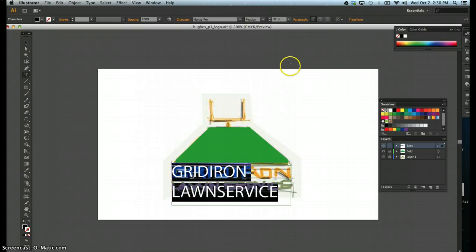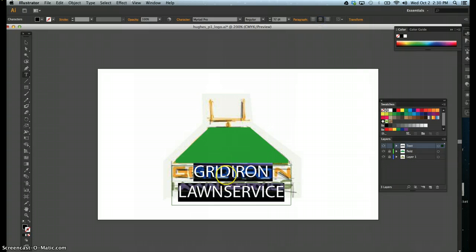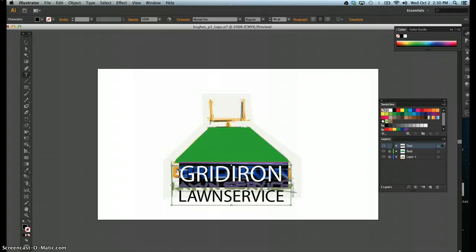Okay, I'm going to center this. And of course, Gridiron is not as large, so I will just select that and make it somewhat even here, and on the left and right sides.